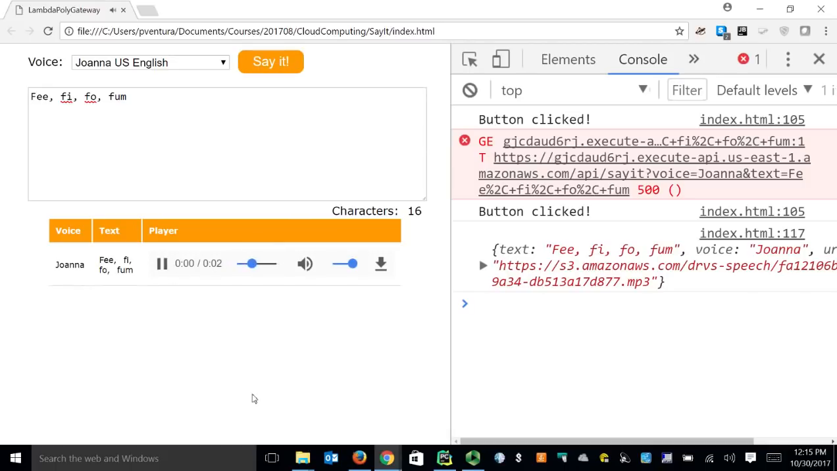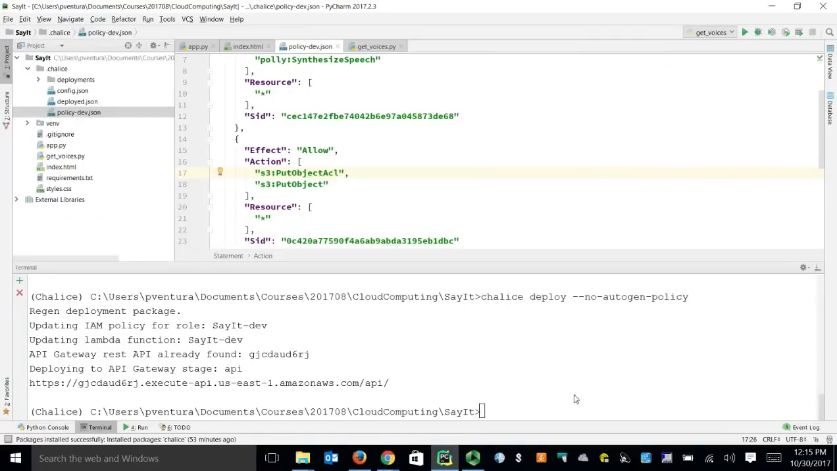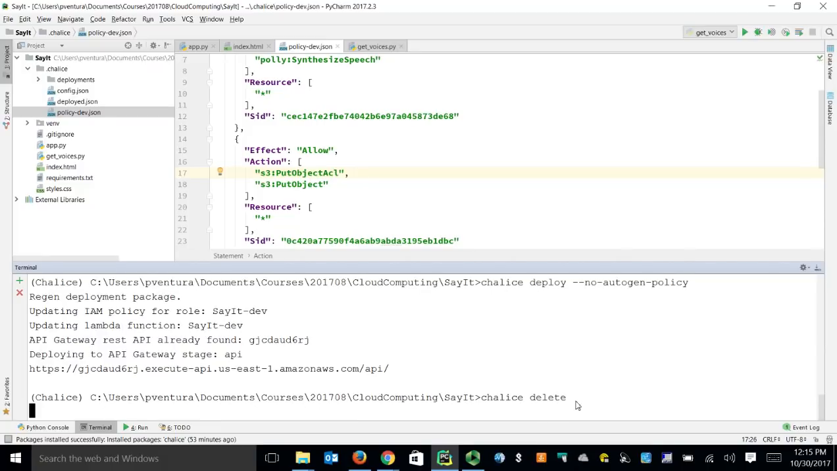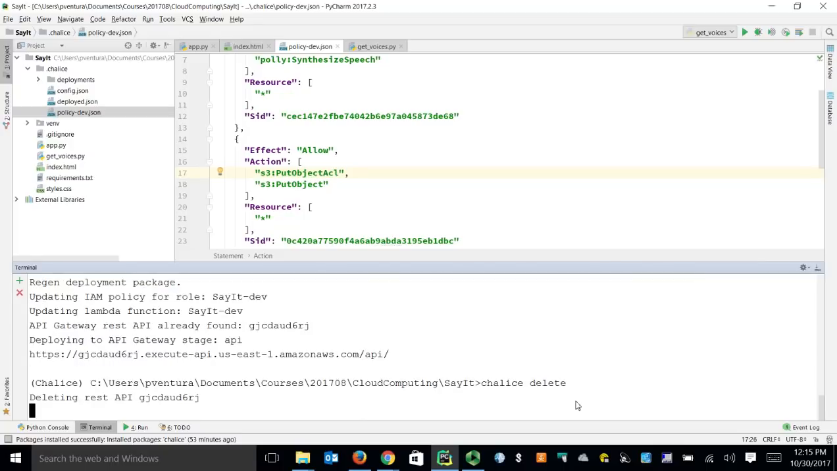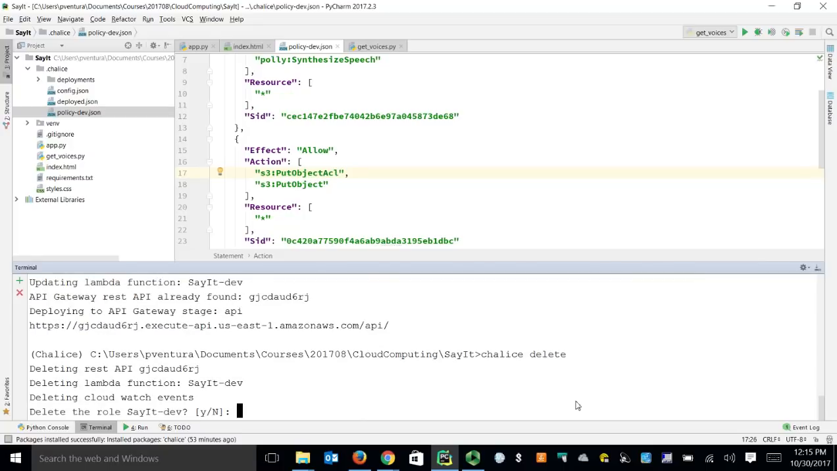Fee, fi, fo, fum. And there it is. All right. That's it for today. Oh yes, and when you're done with your stuff on AWS, you call Chalice delete, and that basically tears the stuff down. So we'll get rid of the Lambda function, get rid of the role, and get rid of the gateway API.